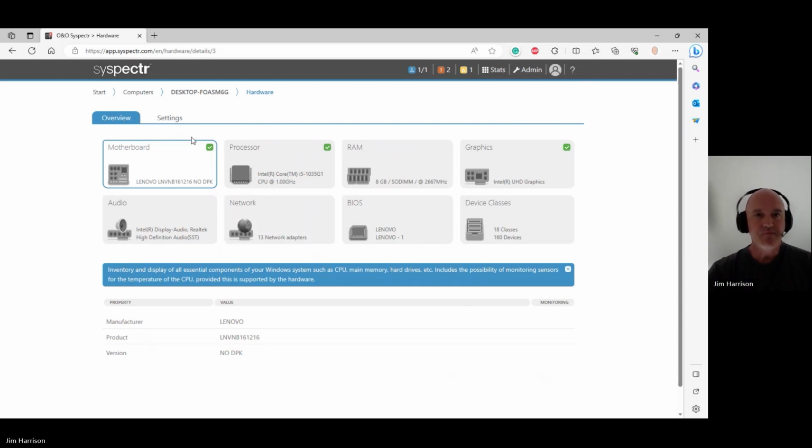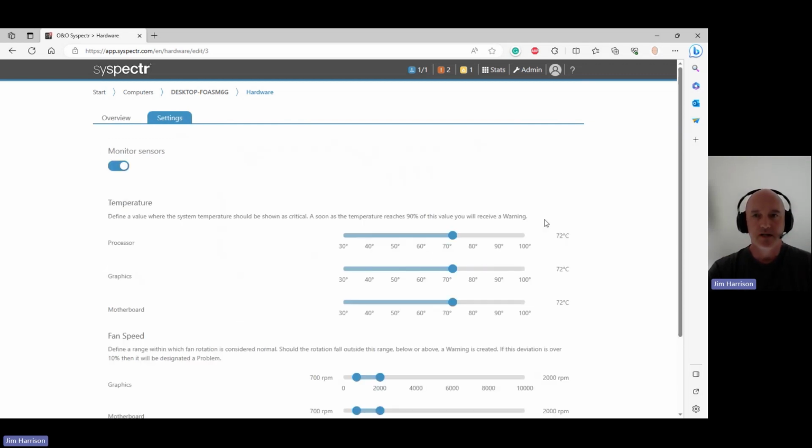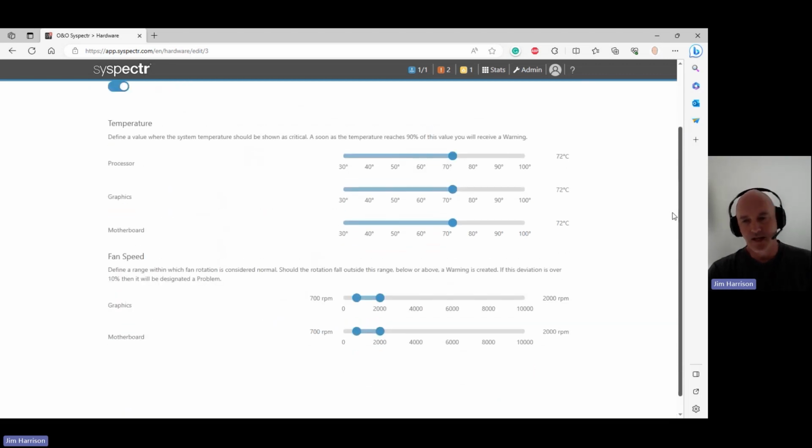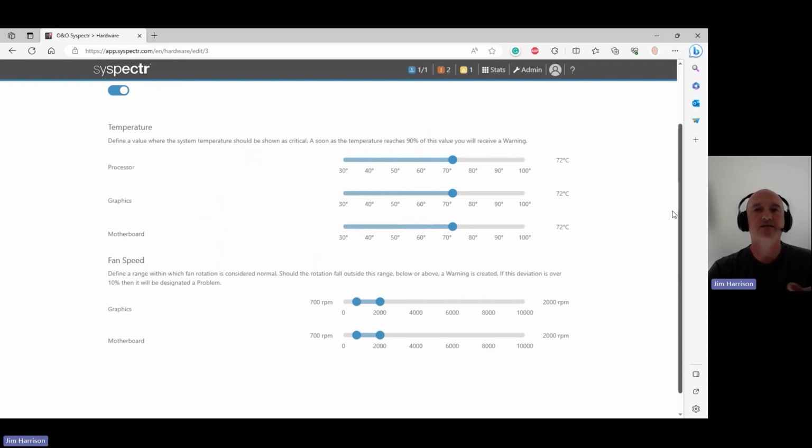And a nice function here under hardware is that you can set monitor sensors for fan speed and temperature. So you decide when you'd like to be informed if there's going to be an issue with a certain temperature or fan speed on a machine, because clearly if you're not monitoring that, it's too late. By the time that gets too hot, or the fan is having trouble, maybe it's too dusty, needs a clean or whatever, then it could be too late, and that can be really expensive.